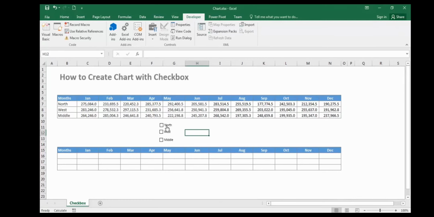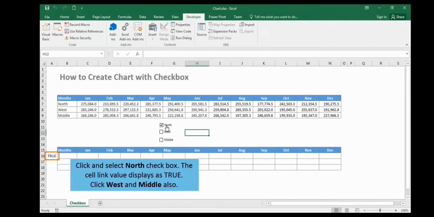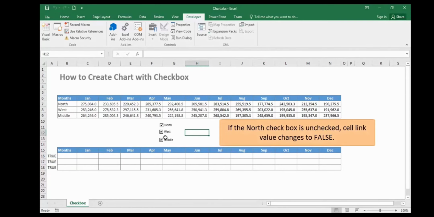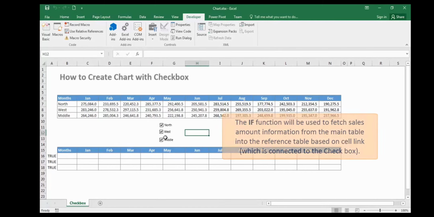Now, if we click and select the North checkbox, the cell link value displays TRUE. Do the same for West and Middle. Now, if we uncheck the North checkbox, the cell link value changes to FALSE. We will use the IF function to fetch sales amount information from the main table into the reference table based on the cell link, which is connected to the checkbox.